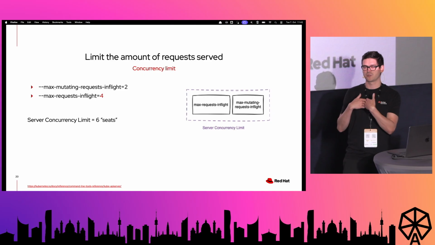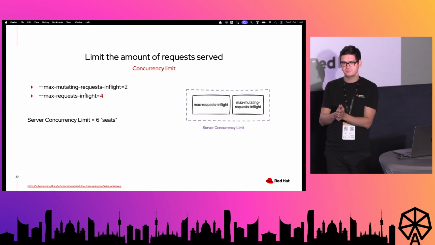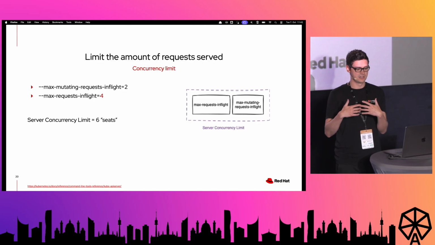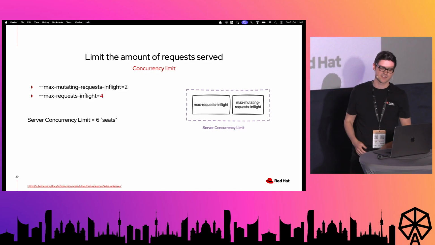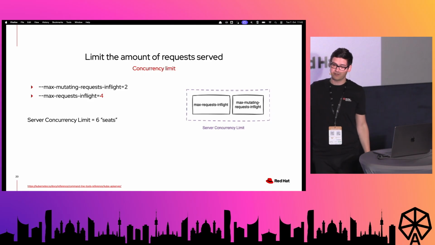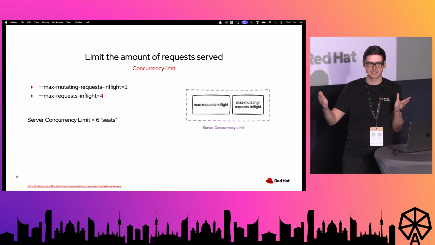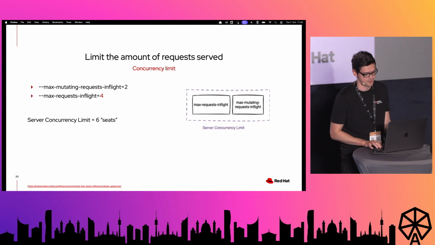Why did they introduce seats and not requests? Because a request is pretty well defined. However, you will have more heavy requests and less heavy requests. And to account for that, we will use the terminology of seats. That means if you have a very heavy request on your kube-apiserver, you will just consume more seats than one. So that's why we differentiate here.